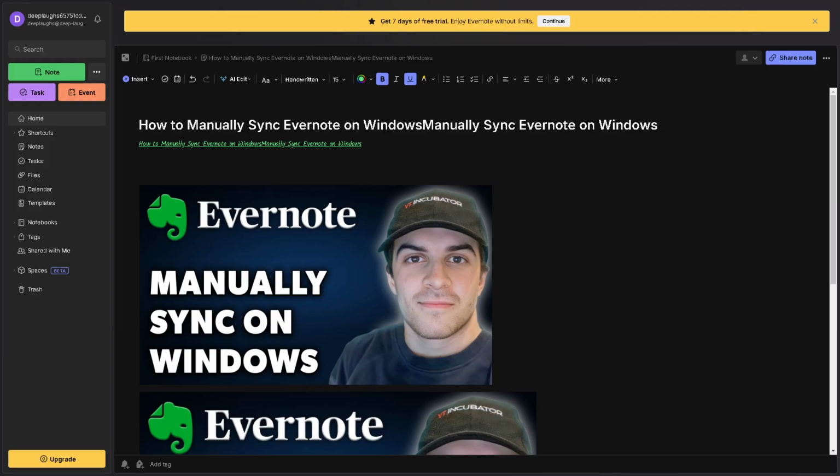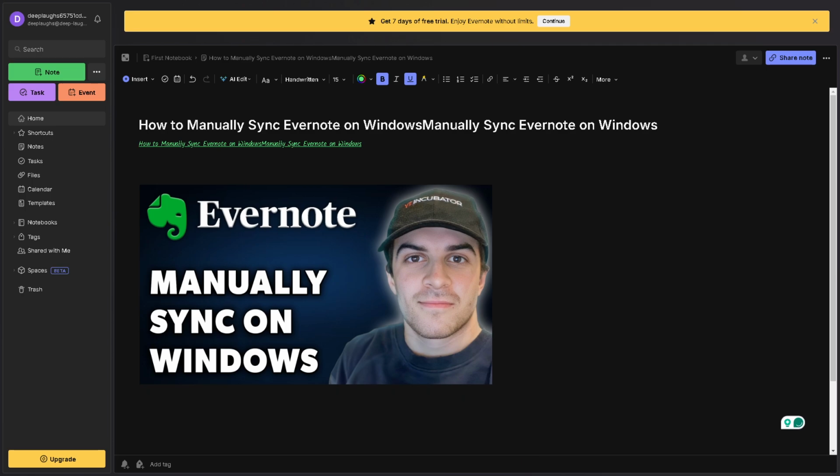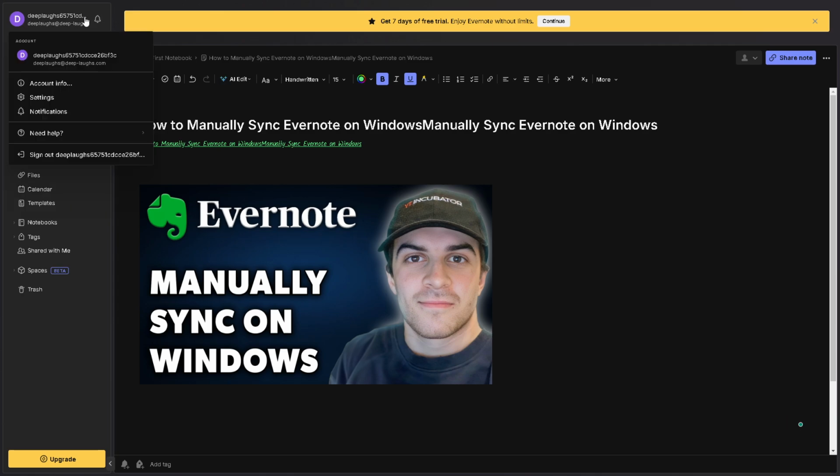Now, to manually sync Evernote on Windows, there are a couple of ways to achieve this. Number one option is if you are using Evernote on web, the web version, I want you to hover to the upper left corner where you can see your profile icon. There is a three dots button here, and click the settings.